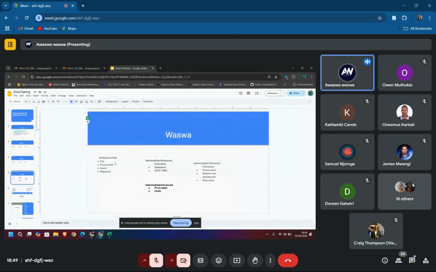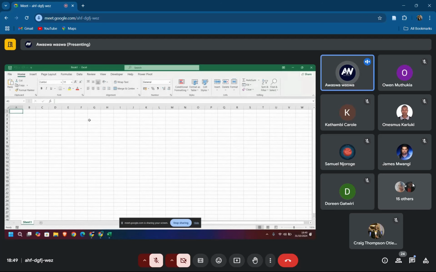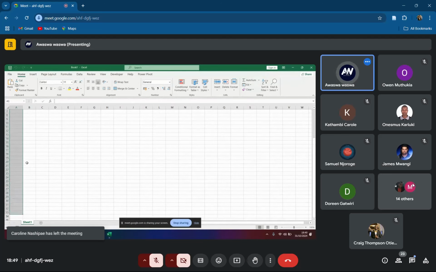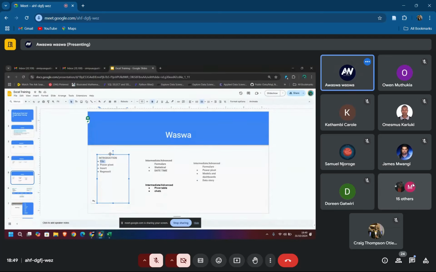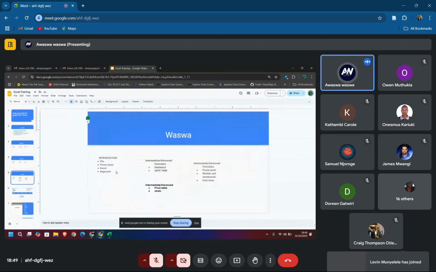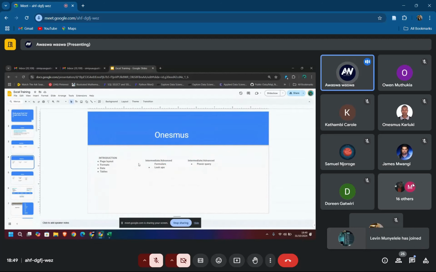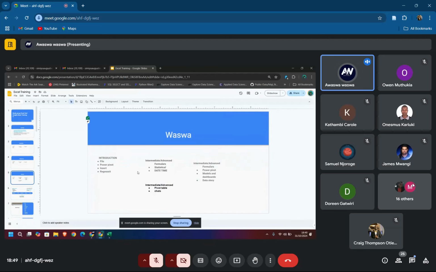In my part, I'm going to start with the introduction. We agreed to start with understanding ribbons first, so that as we go forward with the training, wherever we pick something from the ribbon, it will be easy for us to understand how the ribbon works. I will start, then give way to Owen, and then Onesimus will do the part that they'll be working on.